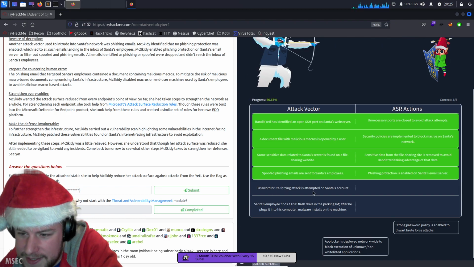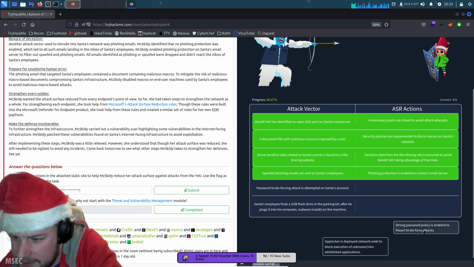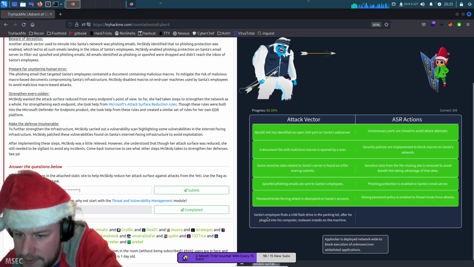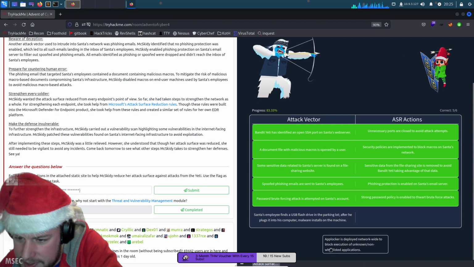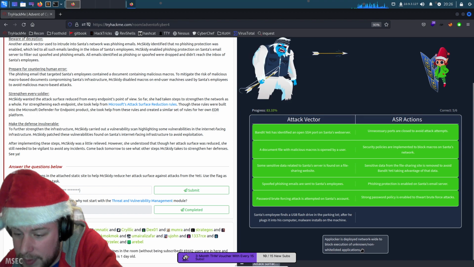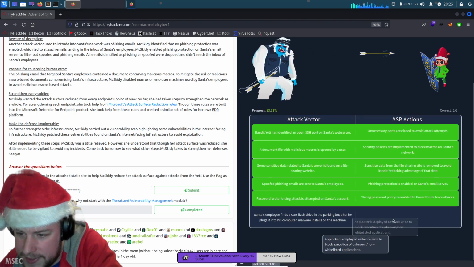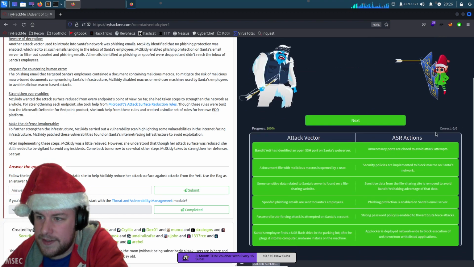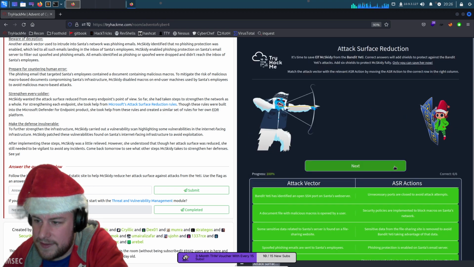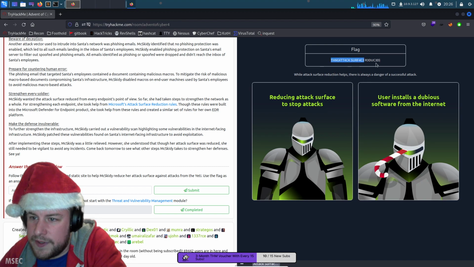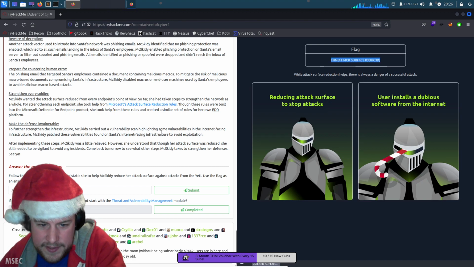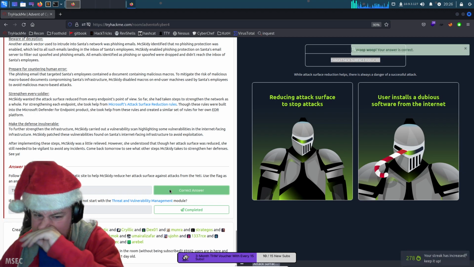Password brute forcing attacks is attempted on Santa's attack. So this is password policies. Santa, as employee, finds a USB flash drive in the parking lot after he plugs in his computer. Malware installs on the machine. It's the last one. App Blocker is deployed on the network-wide block execution of unknown, non-whitelisted applications. So McSkidy's got all 6 shields. So we've done that. We've got the flag, attack surface reduced, so we can submit that.